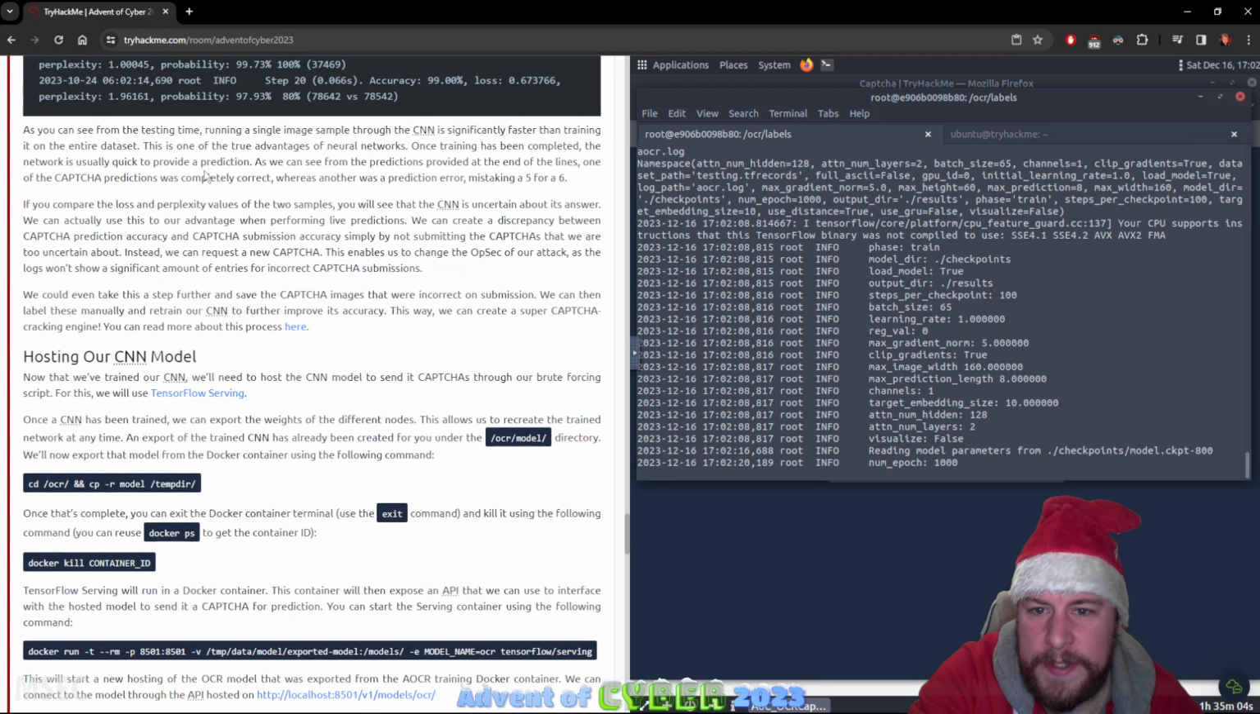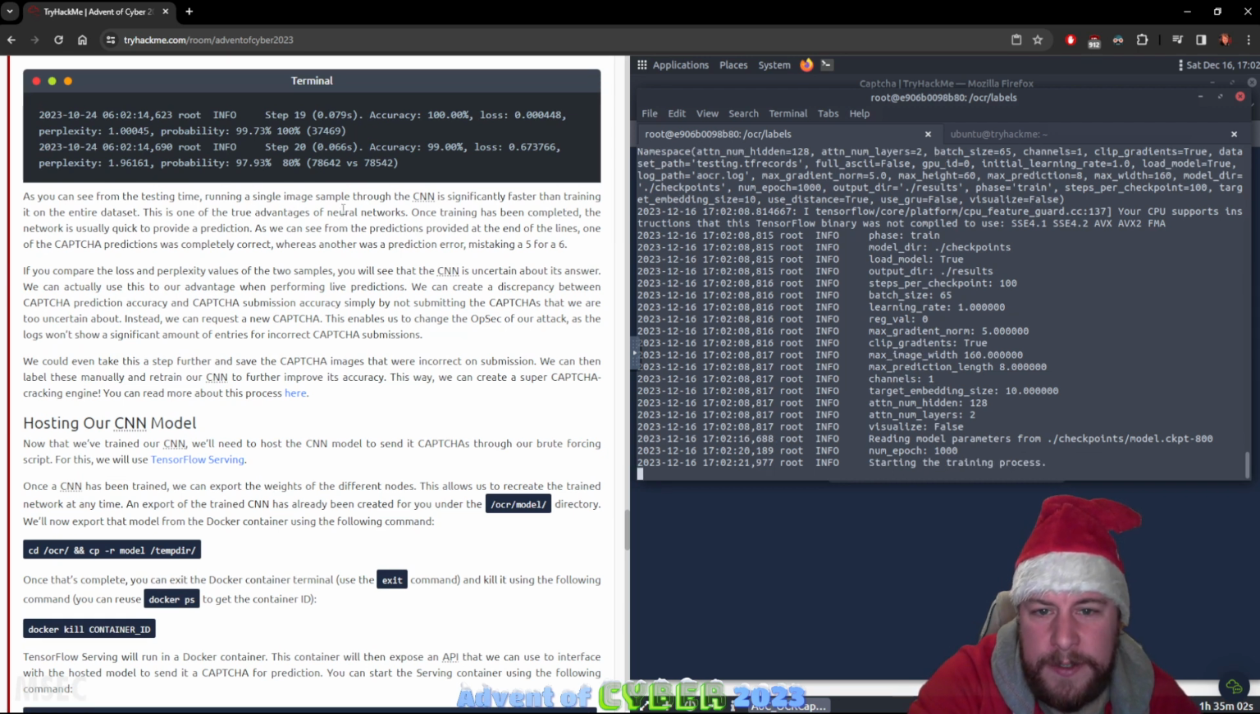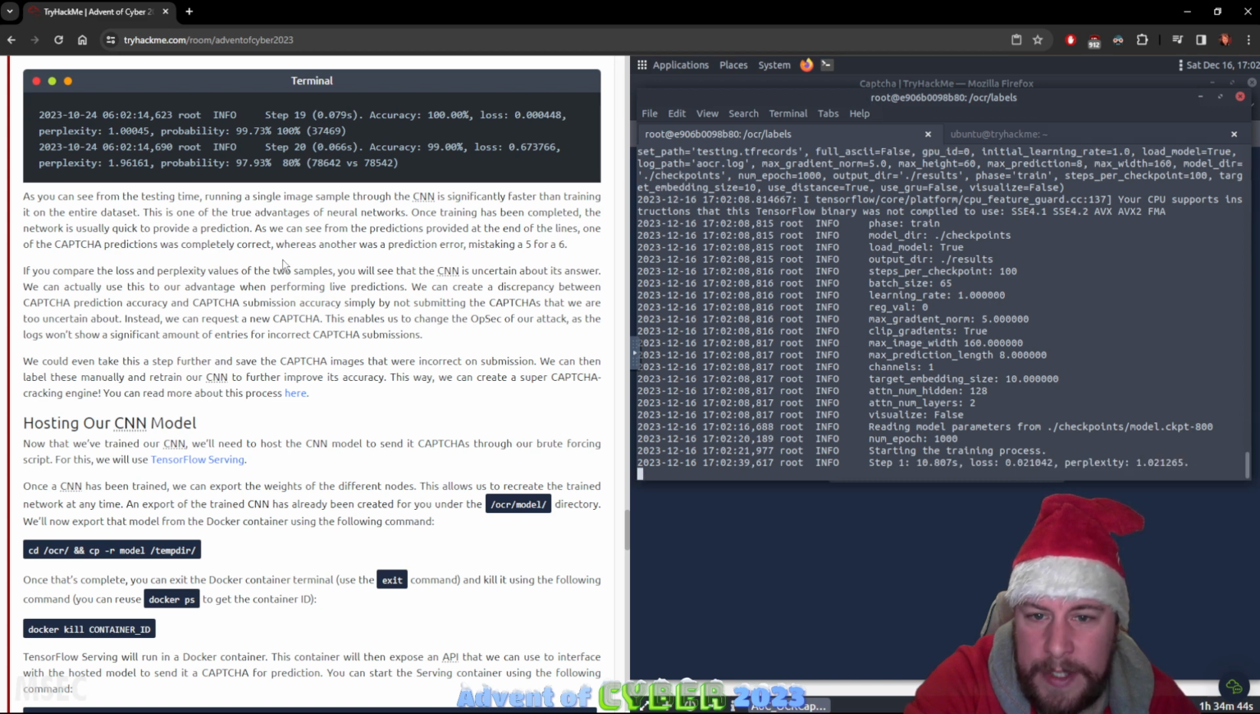As you can see from the testing time, running the single image sample through the CNN is significantly faster than training it on the entire dataset. This is one of the true advantages of neural networks. Once the training is completed, the network is usually pretty quick to perform the prediction. As we can see from the predictions provided at the end of the lines, one of the capture predictions was completely correct, whereas the other one was a prediction error, mistaking a 5 for a 6.